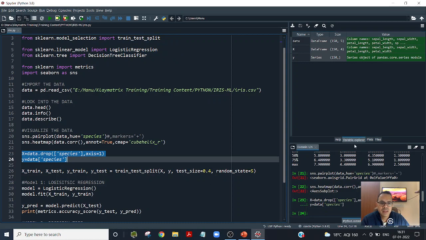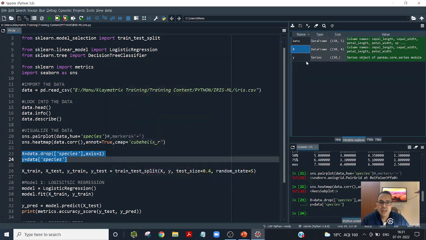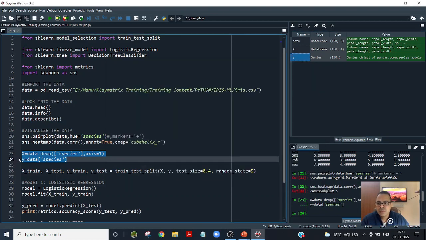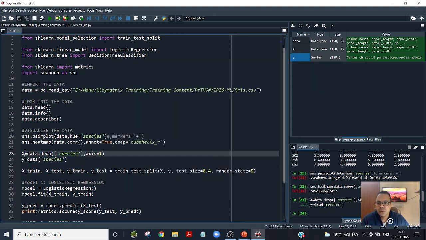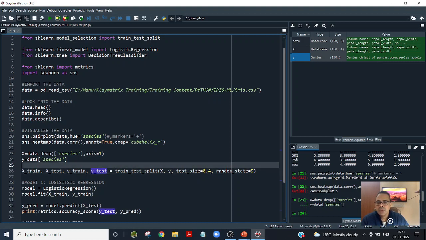So if I again go to my variable explorer on my Spyder IDE, you will see that my data frame now has these 4 features as we discussed last time, and the y is the target or the output data frame. So now since we have our two x and y as our two data frames which represent the independent and the dependent variable, we will split the data into test and train.